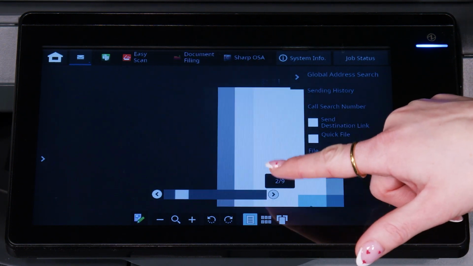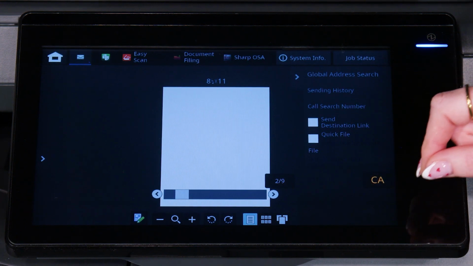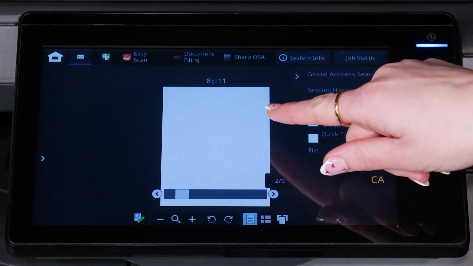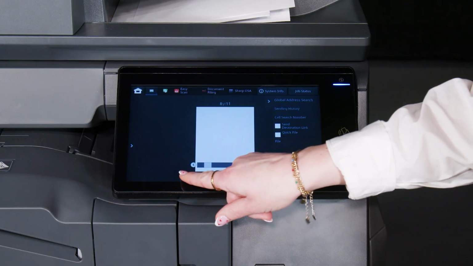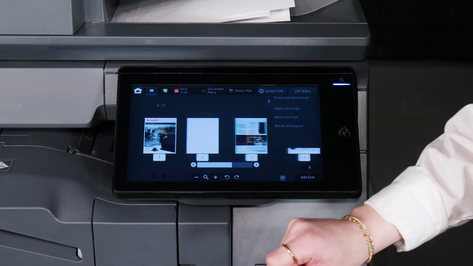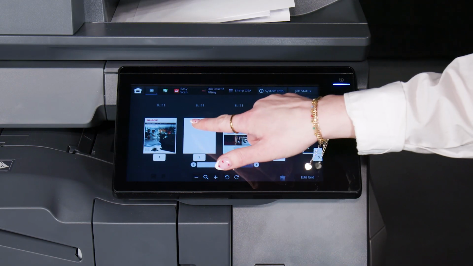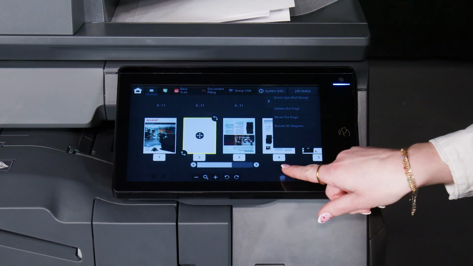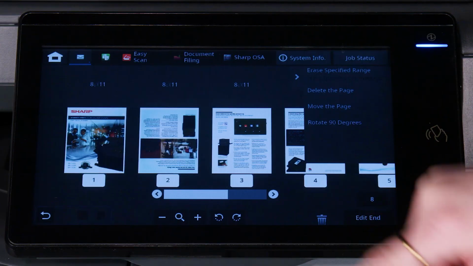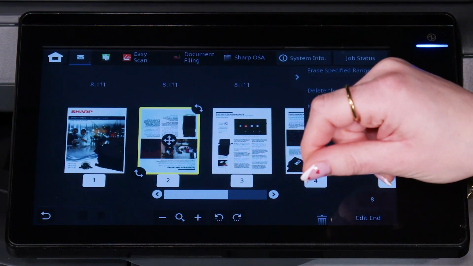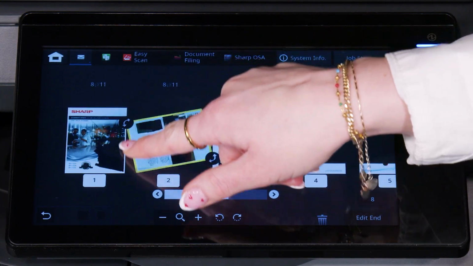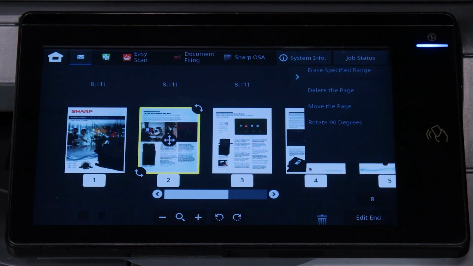Then we can see previews of all the pages we just scanned, and we see that the second page is a blank page. So in the bottom left corner, we'll select this icon and select the second blank page and select the trash icon to delete it. And then we can see that this page was scanned upside down, so we can select this button to rotate it to right side up.